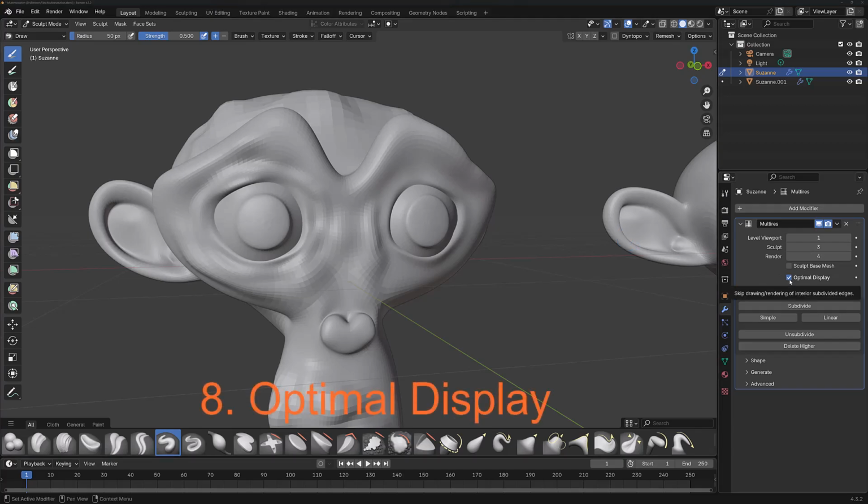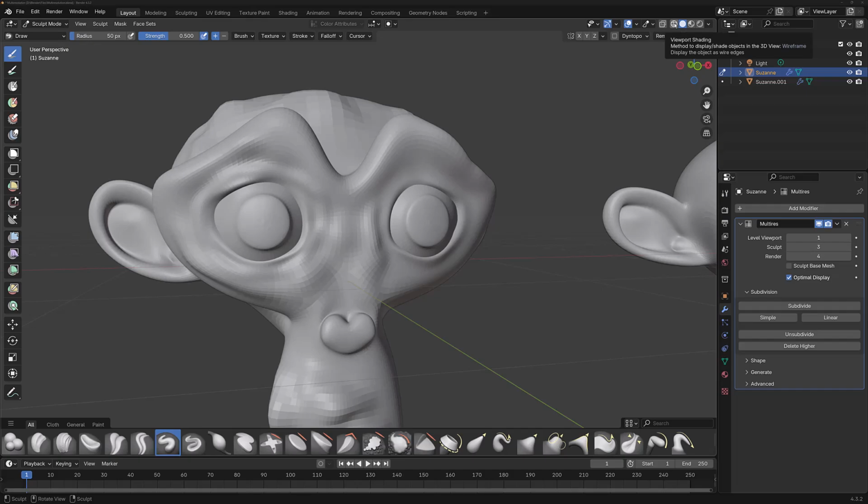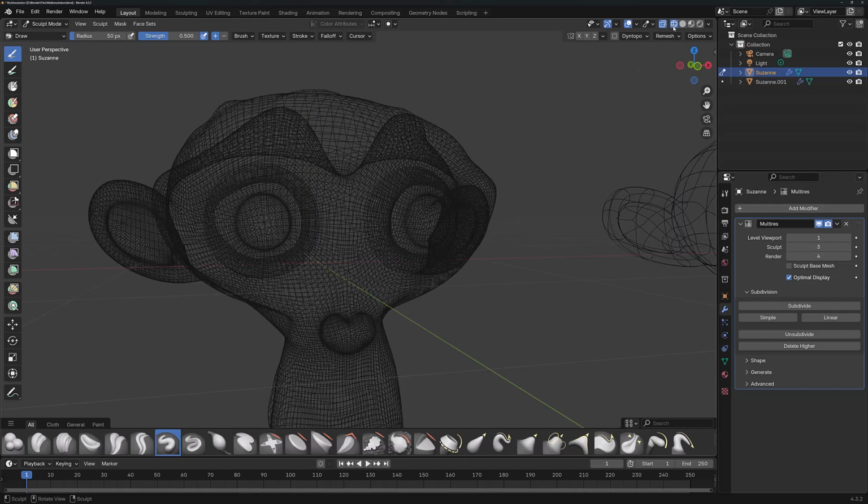Then we have optimal display, which is ticked by default. Now this will skip the rendering or drawing of the interior subdivided edges, but the best way to demonstrate this is actually using the layout workspace in object mode while having the wireframe viewport shading enabled. So currently we're in sculpt mode, and if I was to enable wireframe, which is this option here, you can see all of the geometry that has been generated in sculpt mode using this value.